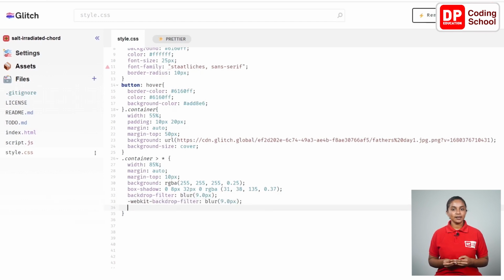WebKit backdrop filter :blur open bracket 9.0px close bracket semicolon and enter. Border -radius :10px semicolon and enter. Border :1px solid RGBA open bracket 255 255 255 0.18 close bracket semicolon is entered. Now I make the styles related to the topic I enter in this 37th line.